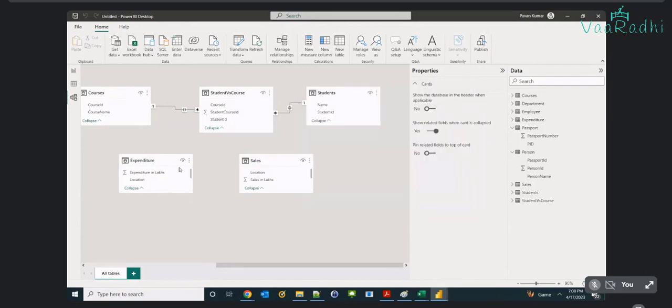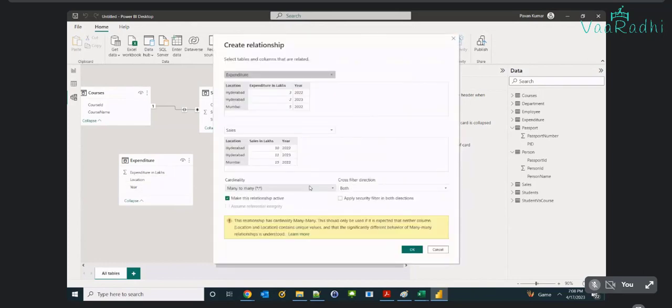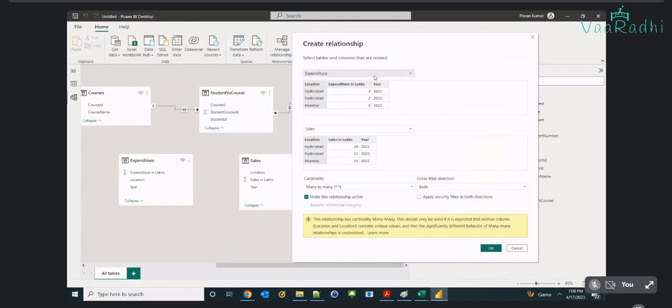Now, if I drag and drop, I'm having the year column also added in my model. If I drag and drop location to location between sales and expenditure, what's it saying? Many-to-many cardinality. By default, it has chosen many-to-many on the location column between the expenditure and sales tables in the relationship window.